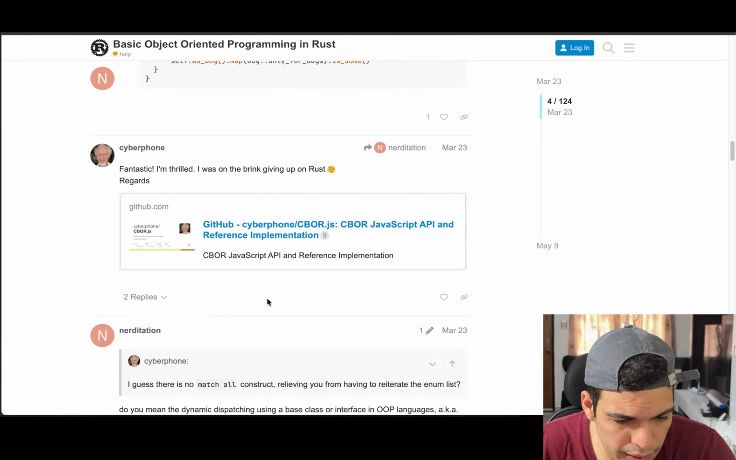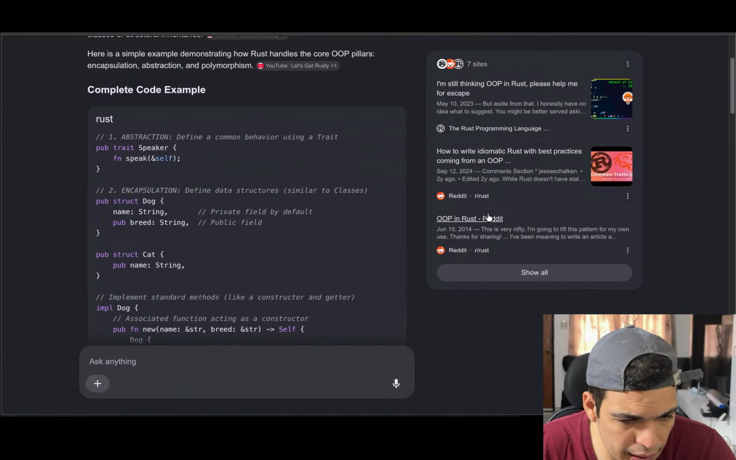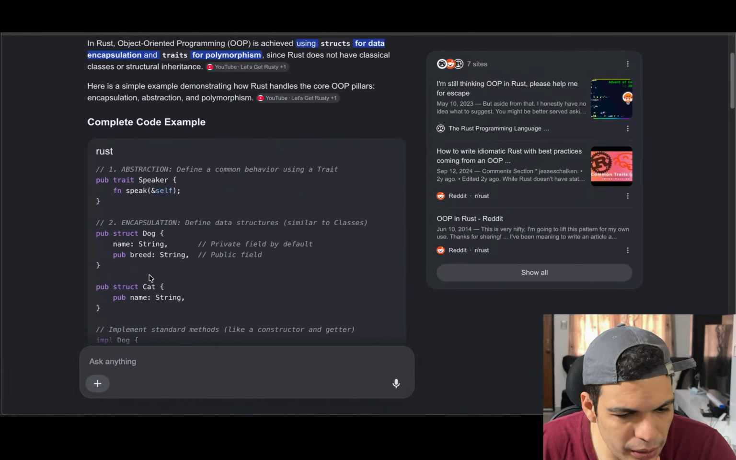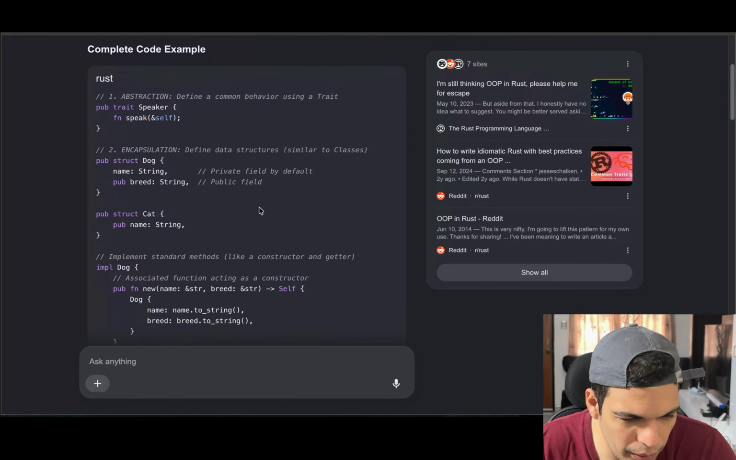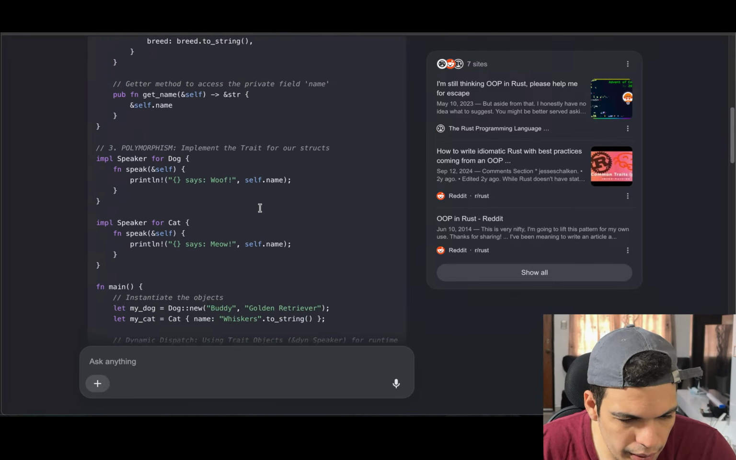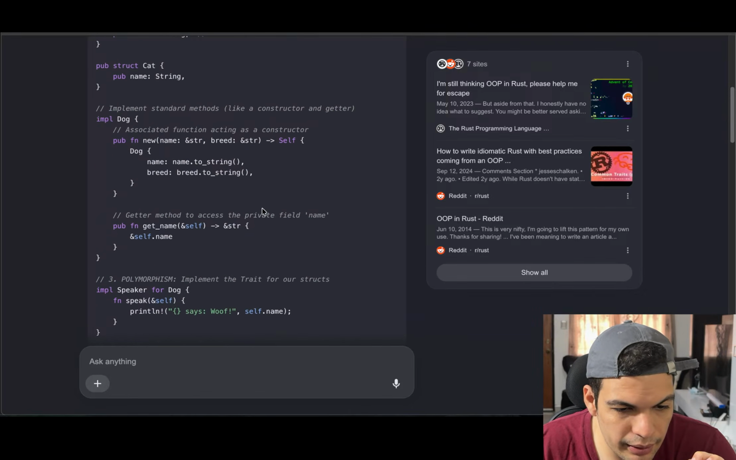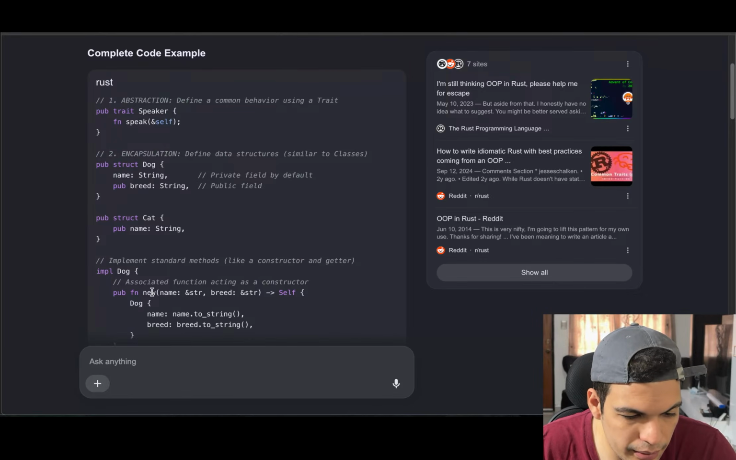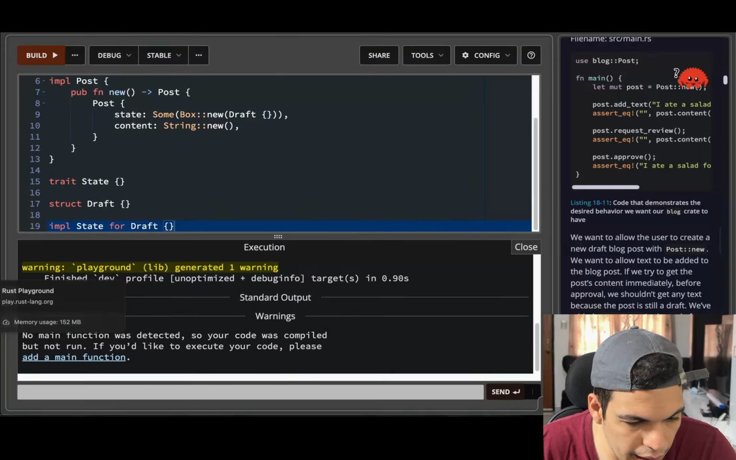Yeah, but this doesn't help. Okay, let me see. What's the difference between abstraction, which defines a common behavior using a trait, and encapsulation, which defines the data structure similar to a class? I think that's what I want, right? Okay, I want to implement this. Let me implement this side by side with my Rust compiler, and then we kind of go from there.